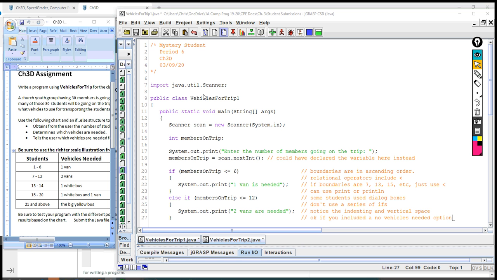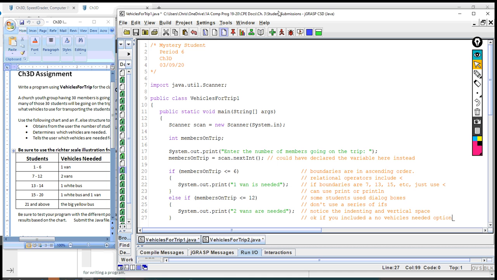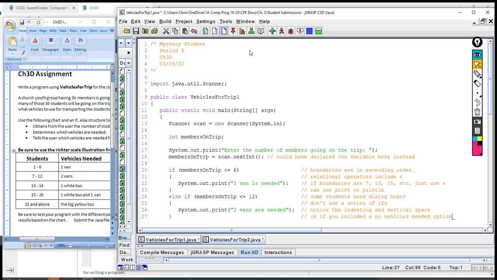Okay, this video is going to take us through a couple of examples of how to do the Vehicles for Trip program correctly and efficiently. These are from actual student submissions.